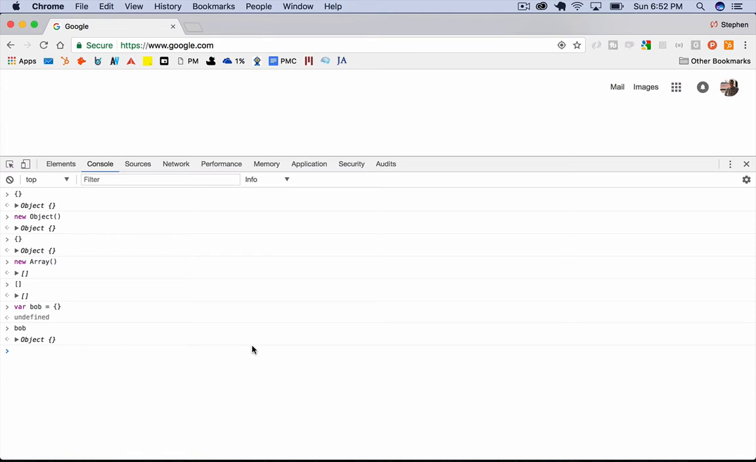If we want to add what's known as properties, or simple data, to this object, we can say bob dot, for instance, firstName equals Bob, and then we could say bob dot lastName equals Jenkins. And then if we look at bob, now we have an object with two properties, firstName and lastName, which is what we just entered.